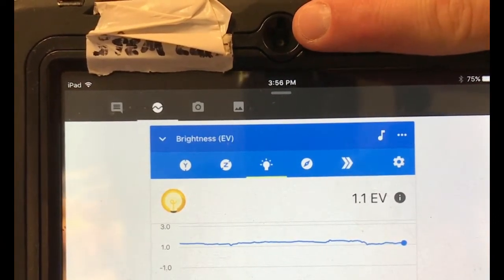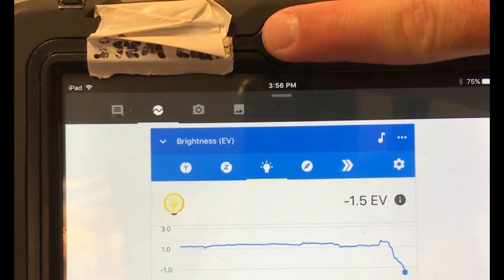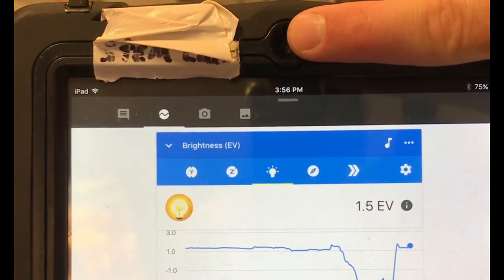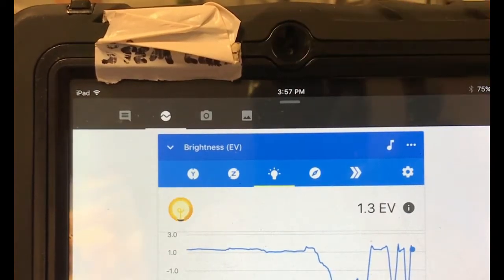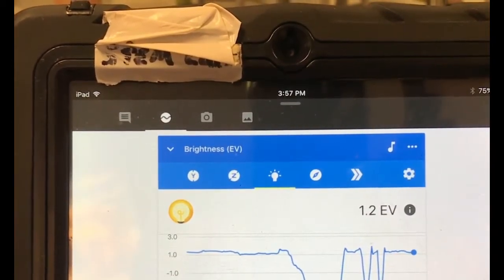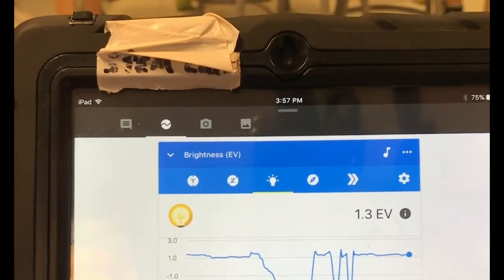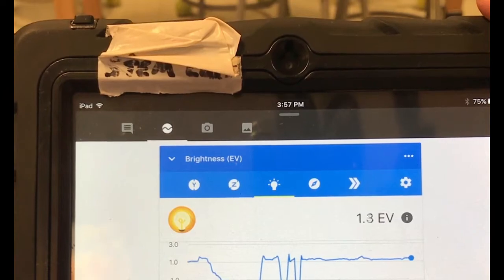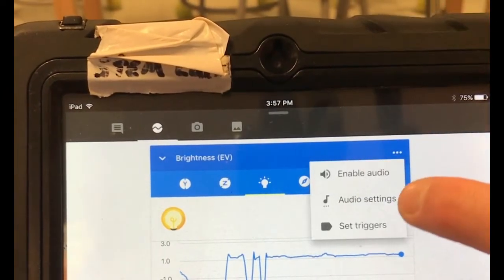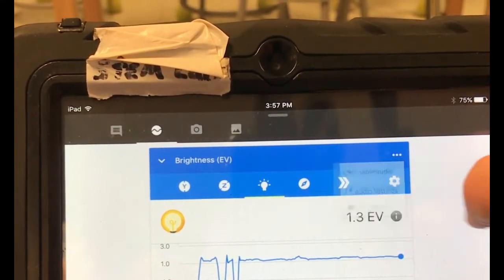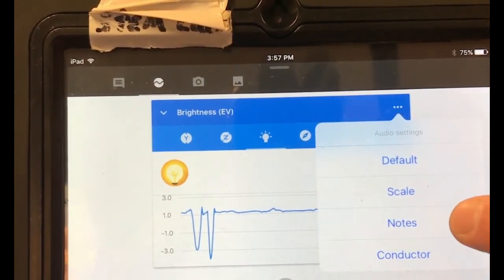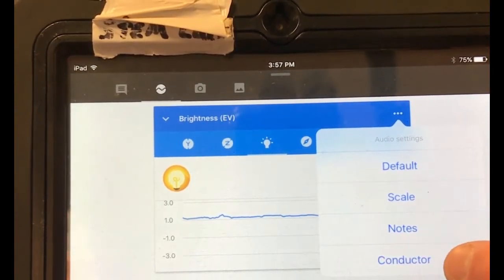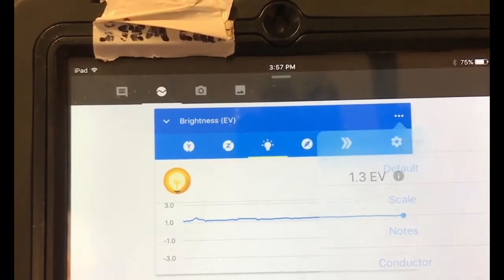And now I can change the sound by changing the amount of light. Now, the noise is not the most pleasant, so if you want to turn it off, you just disable. The good news is you can tap on it and go to settings, and you can choose a different sound version. I recommend scale and conductor. You can try all of them, but I think conductor is the best one.